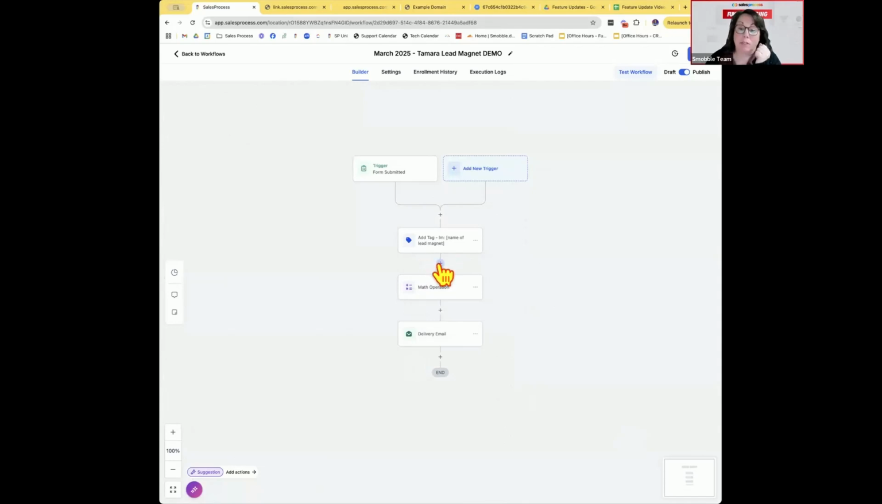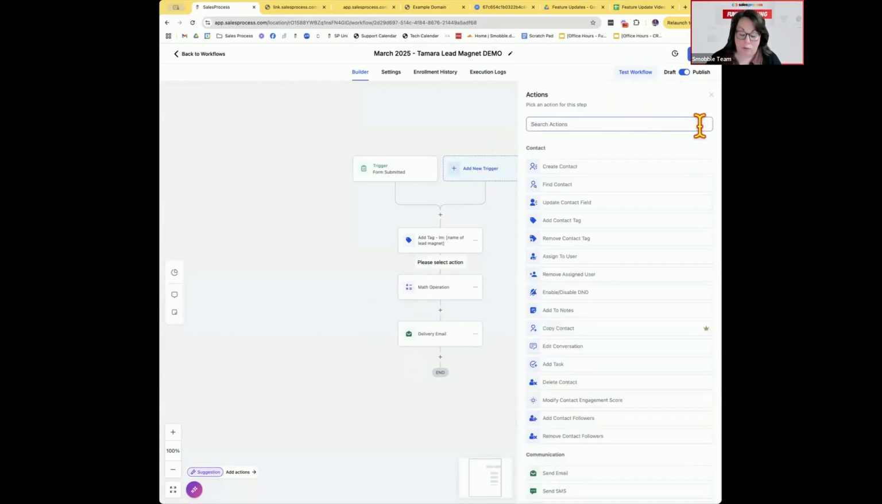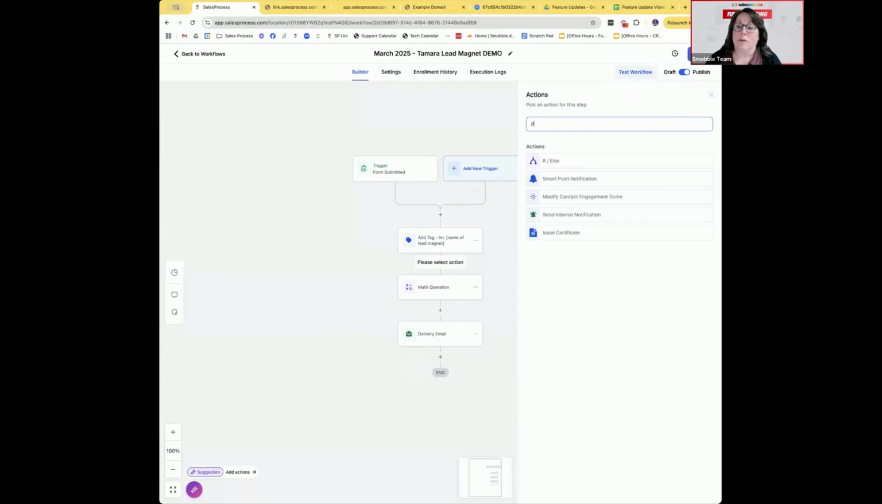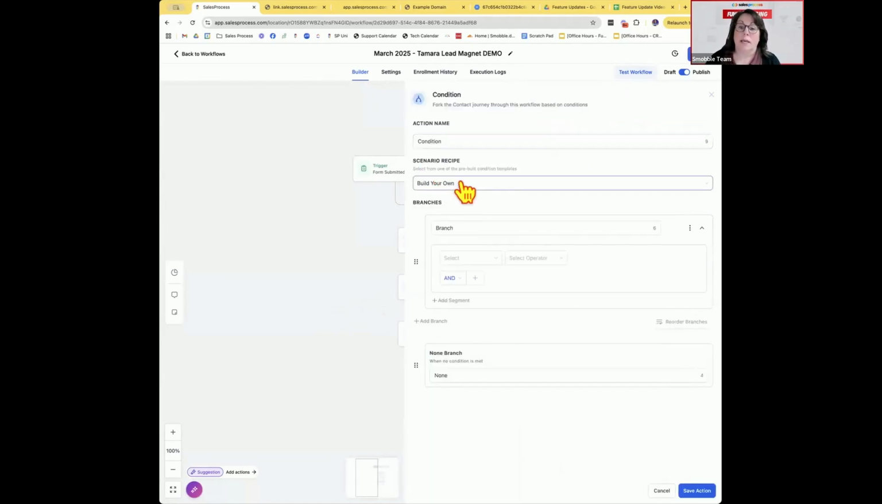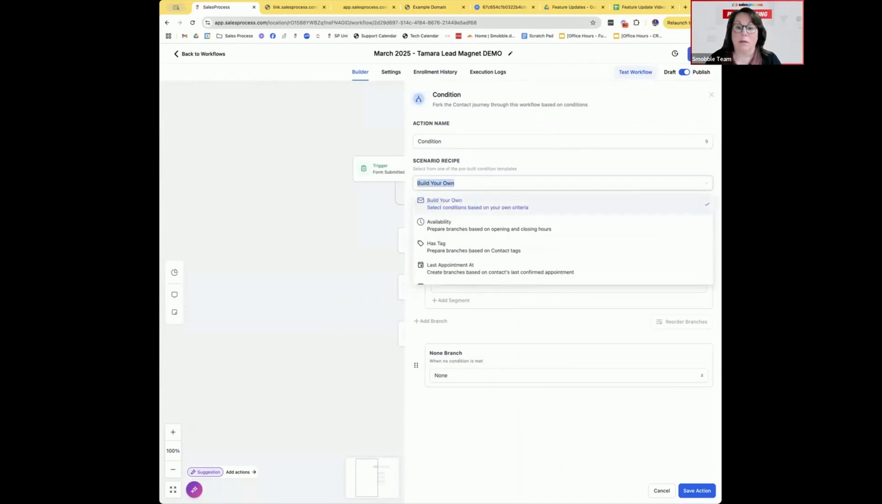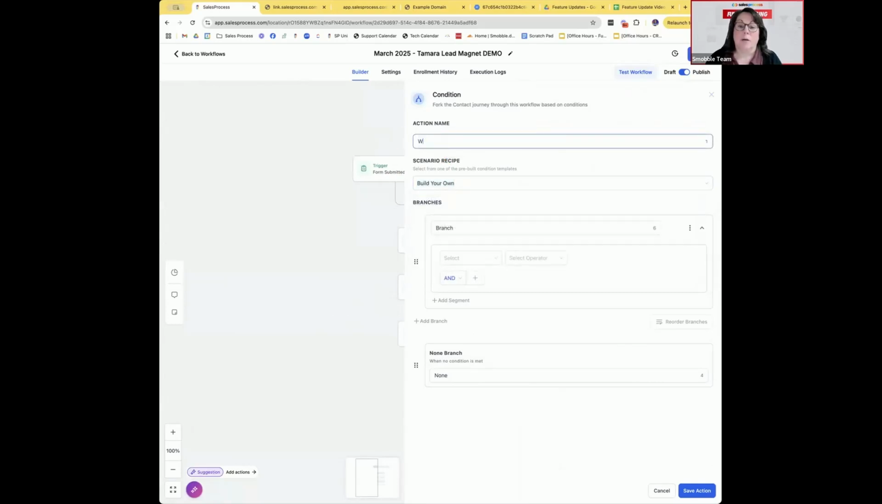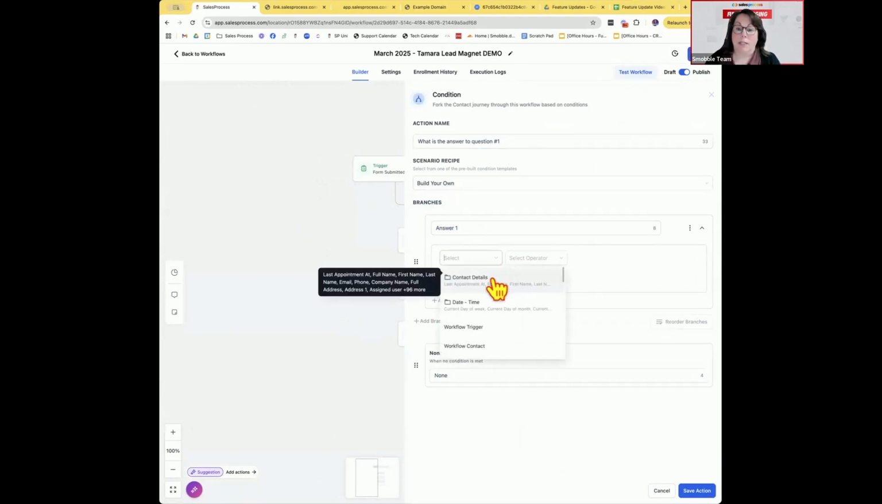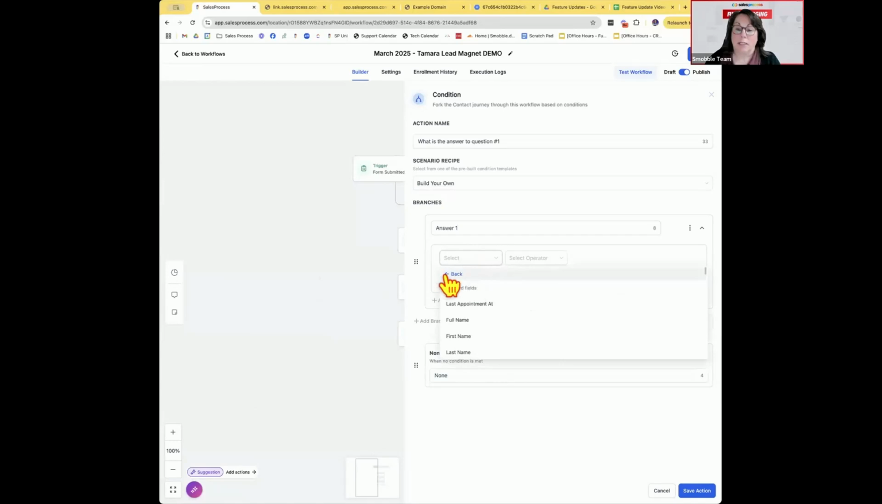What you would do here is put in a condition, an if/else, and you'd say, what is the answer to question number 1? Oops, I've got to put it up here. What is the answer to question number 1? And then you would put your answer 1 here. Answer 2 would be here, where you would say contact details.